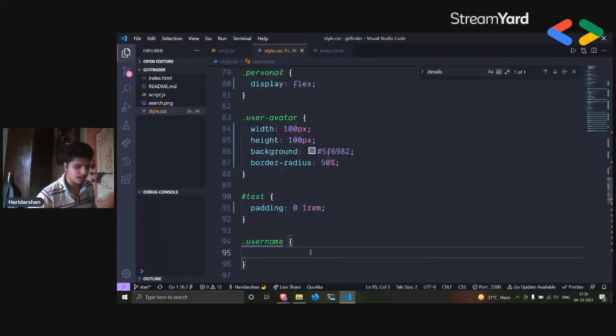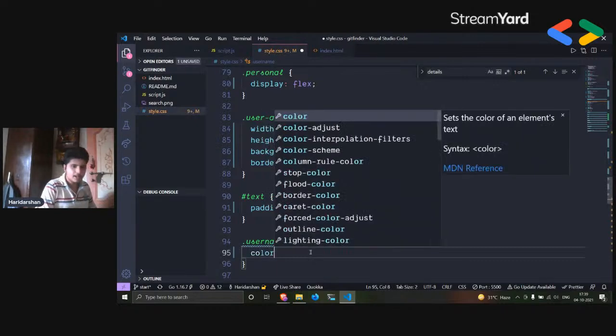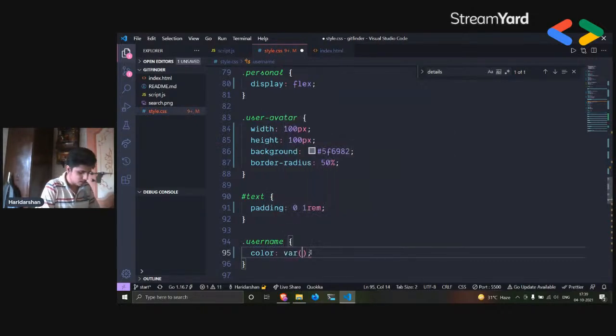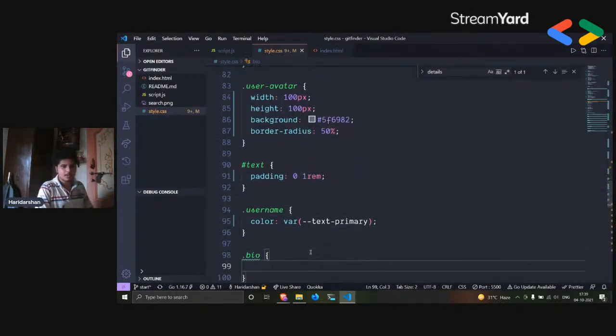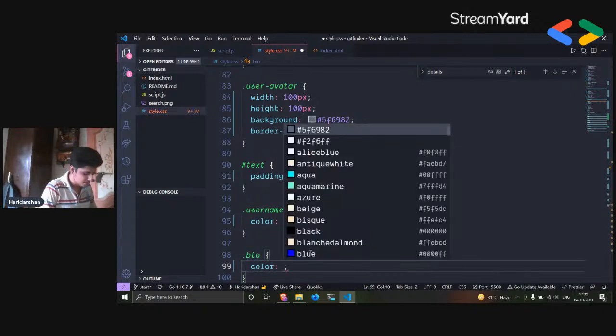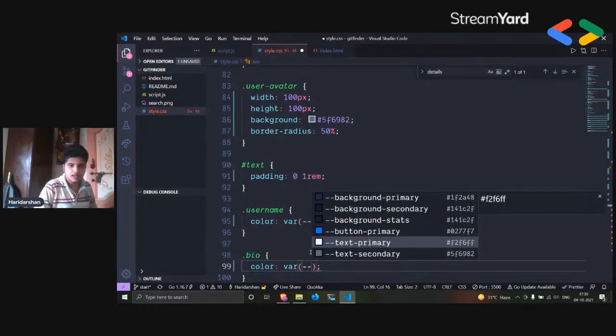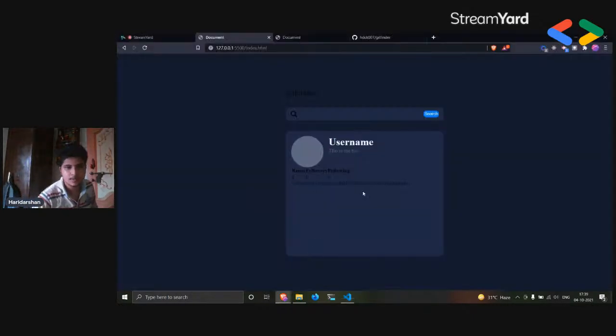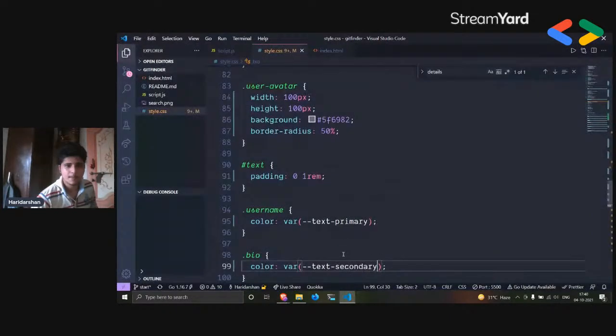Now we have this username, which is basically the heading. You can add a color here, which is text primary. So you'll see that the username now looks a bit better. And here I can pass in the color for the bio as text secondary. So you'll see that we have this username and this bio stuff.